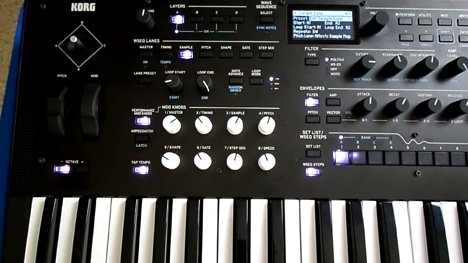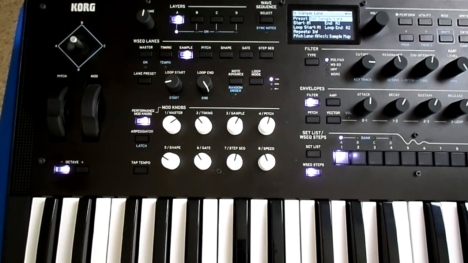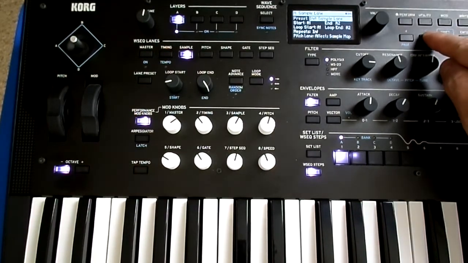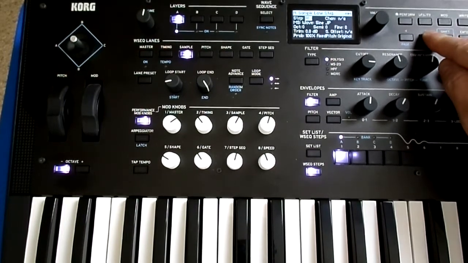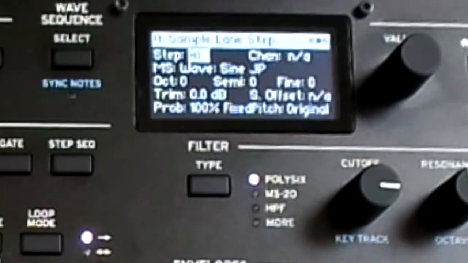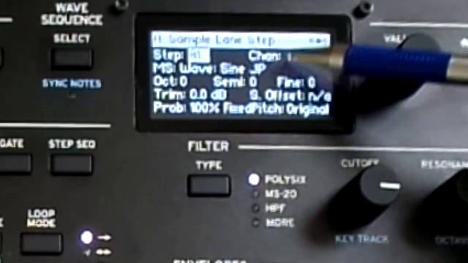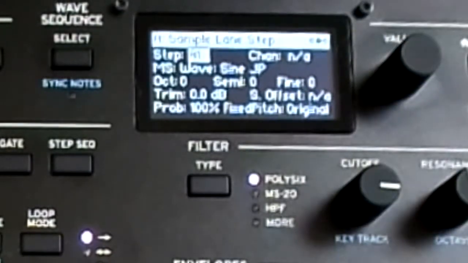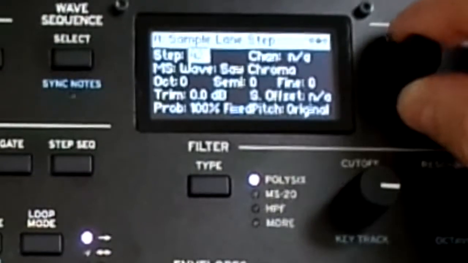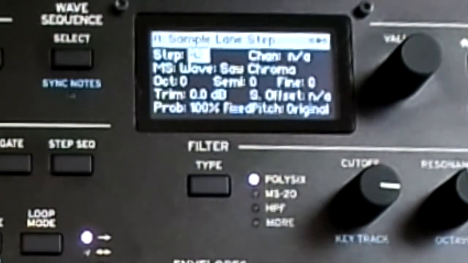Okay, and here we have two steps. So it's moving, and that's what's creating that sound. It's moving between two different samples. And if we look here, we can see what those samples are. The first step is a sine JP wave, it's a sine wave. If we go to step 2, this is the second one, that's saw chroma.